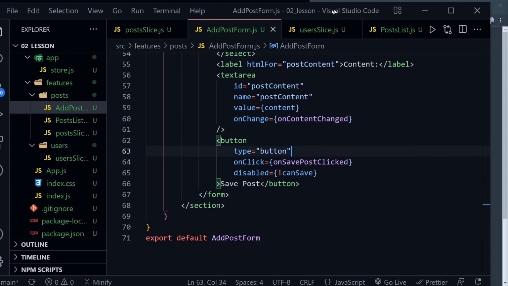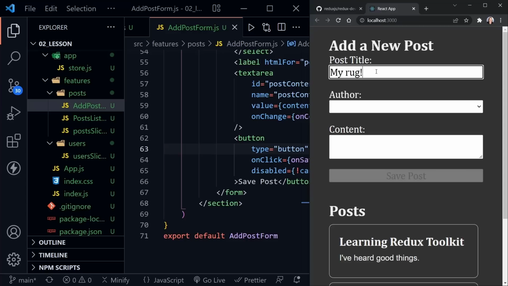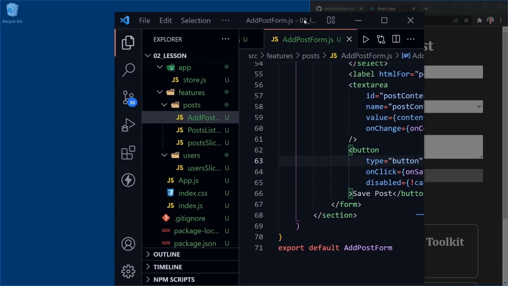So I'll quickly drag Visual Studio Code to the left, and you can see our button is disabled. But now if we put in the post title and I say my rug, and then here I'll choose Dude Lebowski, and then I can say they took my rug, and you can see as soon as we have content in all three of these, the button is enabled. But if we remove the content, the button is not working. So that's the goal we wanted there.